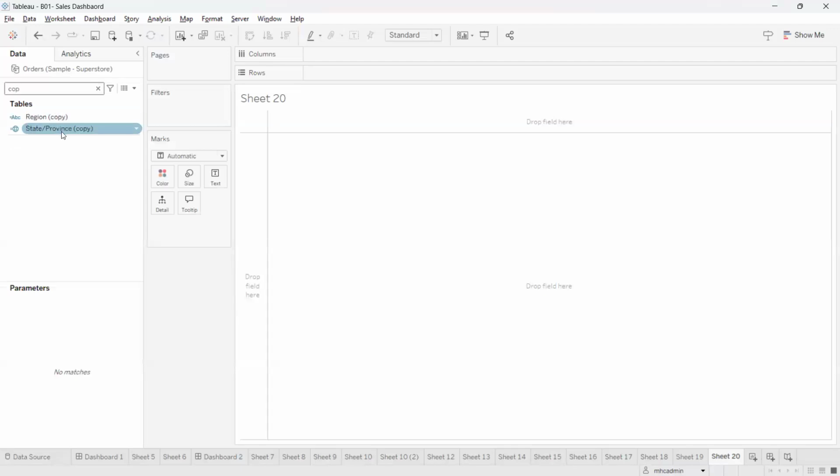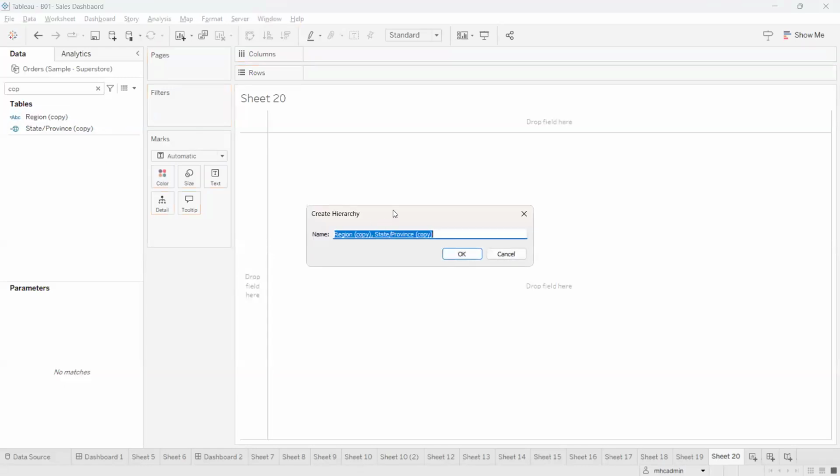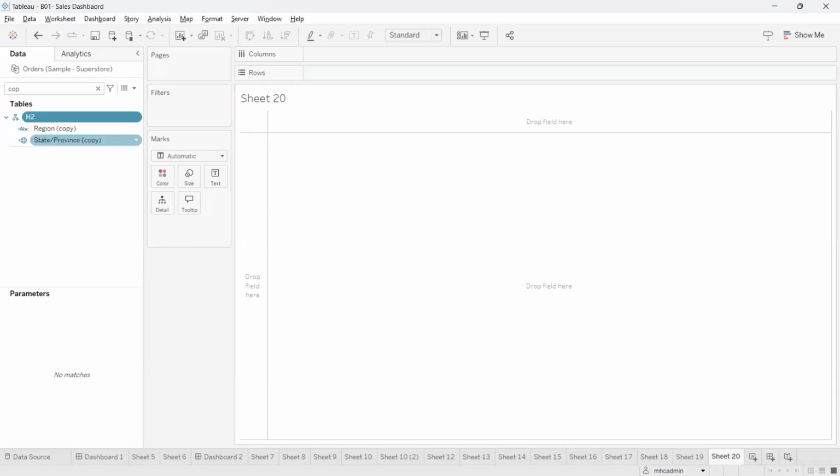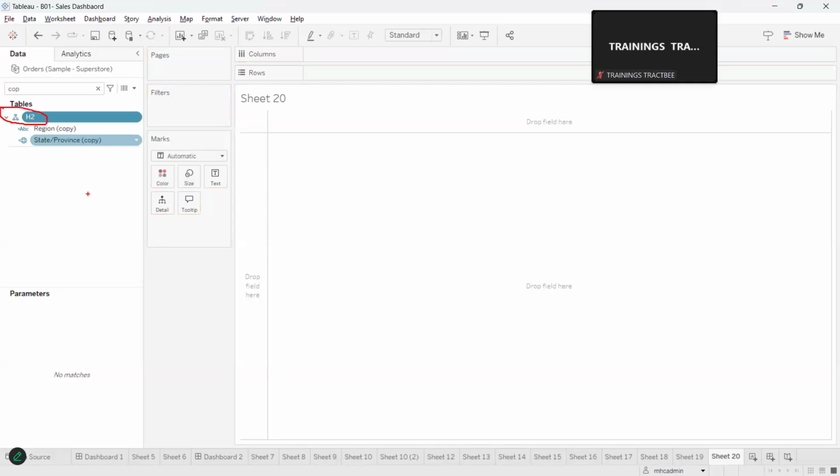I told you how to create hierarchies just before, right? You can create hierarchies by another method also. What is the other method? Drag the state field directly on top of the region. This will create a quick hierarchy like this. So in this method also you can create hierarchies. Just rename it to hierarchy 2 and click on OK. Now you see hierarchy H2 is created.